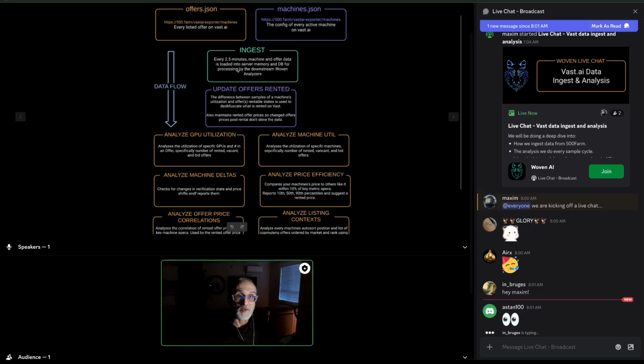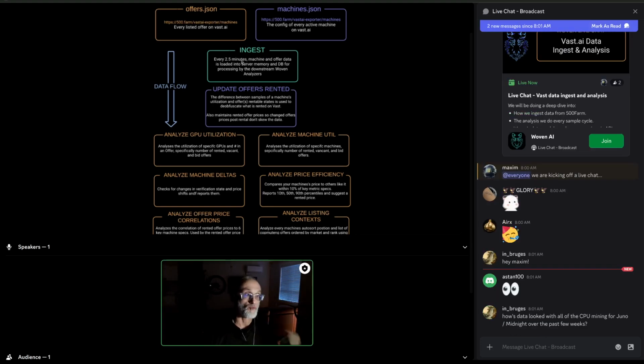The second thing we do is we ingest that data, so we deserialize it from JSON to Java objects. Our entire framework runs on Spring Framework, which is enterprise Java. Once that data is deserialized and loaded into memory, we can work with it much more efficiently. So the very first thing we do is we update what offers are rented. Vast obfuscates what's actually rented. They just tell us what's not rentable, and we have to use utilization and other techniques to calculate that.